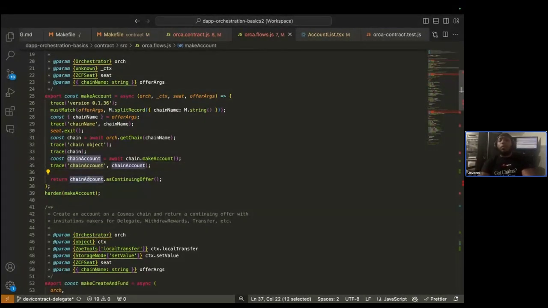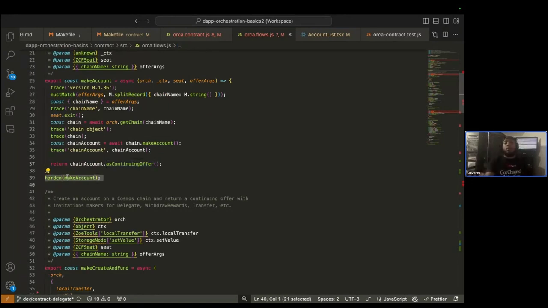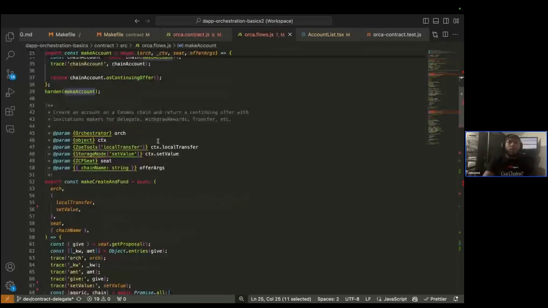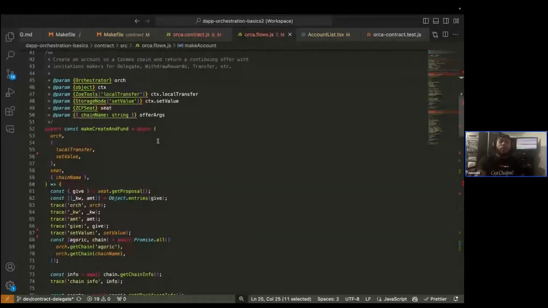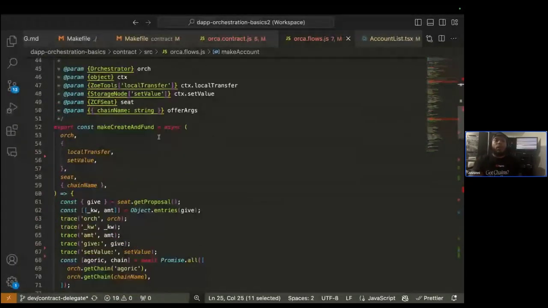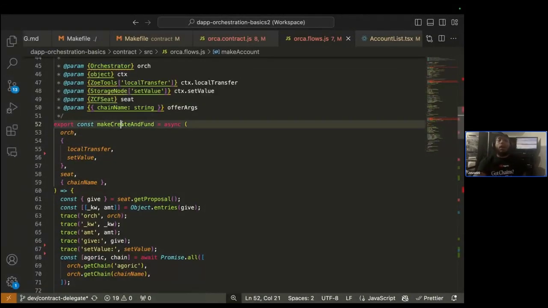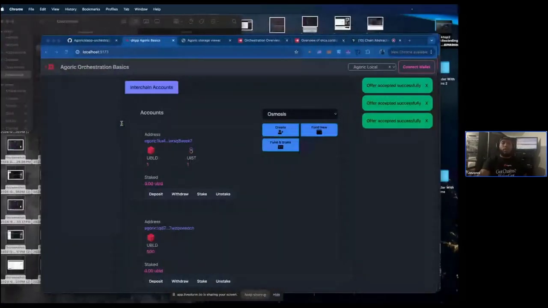So here, finally, what we're doing is we're just going to return this chain account as a continuing offer so that we may be able to use it later. Also, again, just to point out, notice here we're using hardened again to harden this entire handler. Okay. So now let's look at the second method that we called. Let me make this bigger maybe. Okay. So let's look at the parameters here again. And remember, actually, let me go back to the UI.